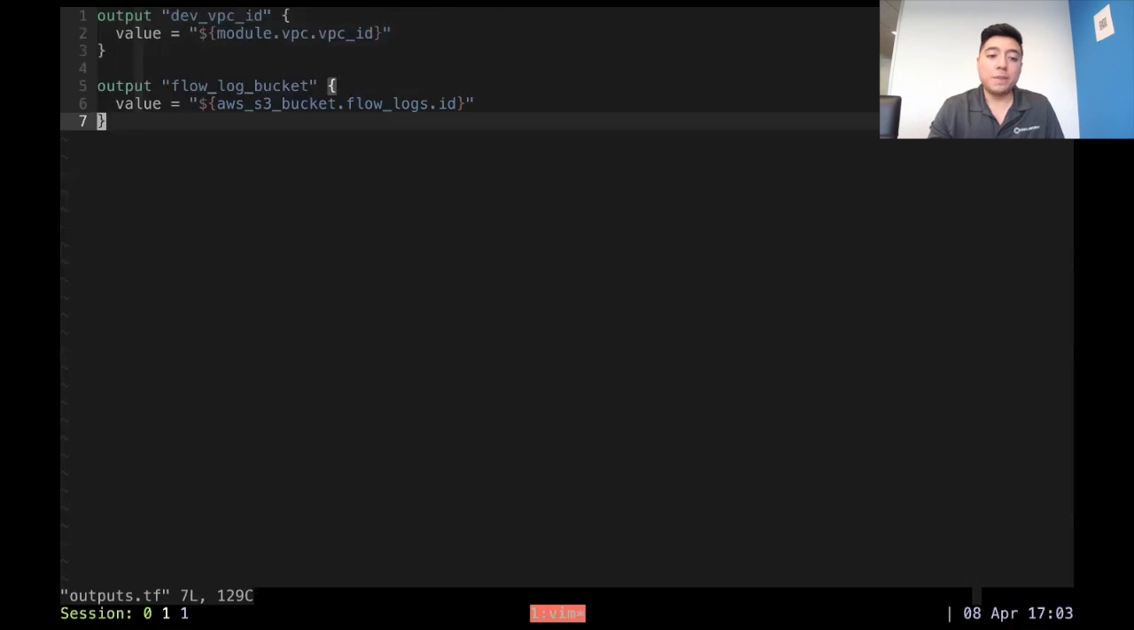But more importantly, outputs allow resource attributes to be accessible by the outside world. And the outside world in this case would mean another module that's referencing this directory or the .tf files in this directory. So we're going to talk about modules in a sec. But yeah, outputs are very important, and we always want to define outputs for information that we want to make available to other modules.